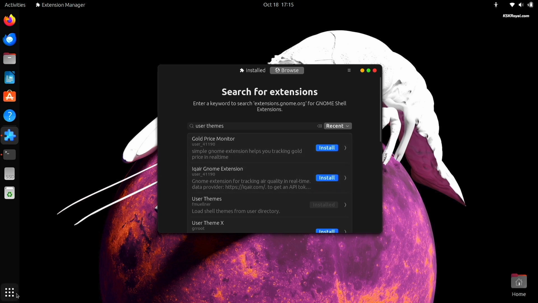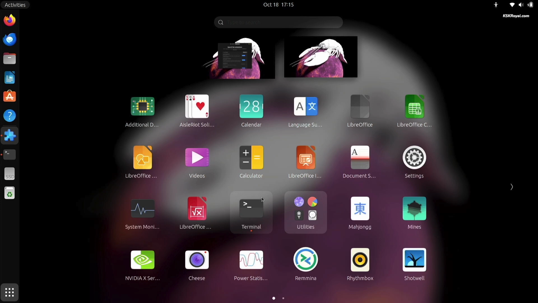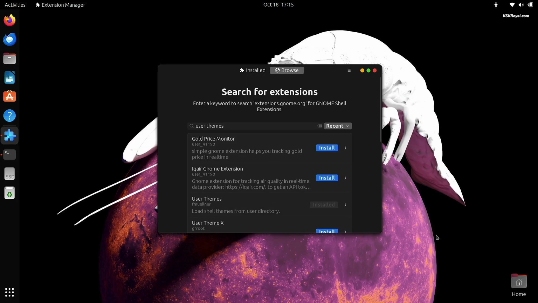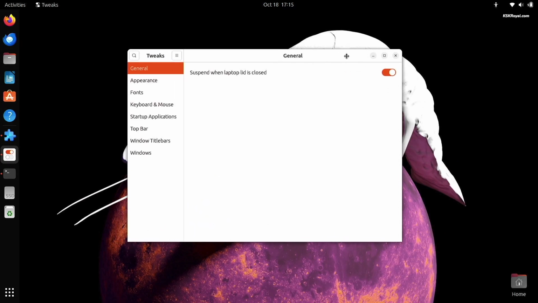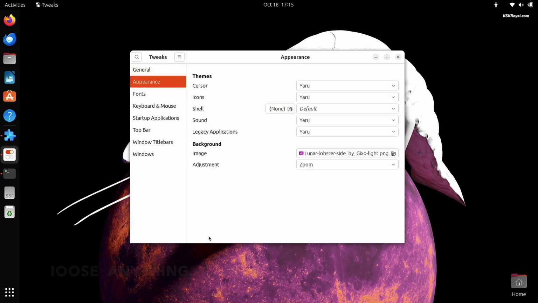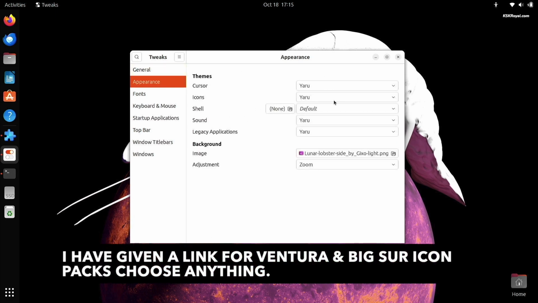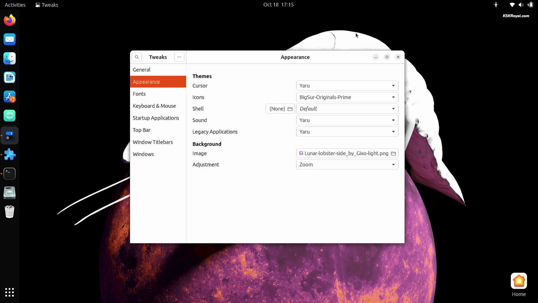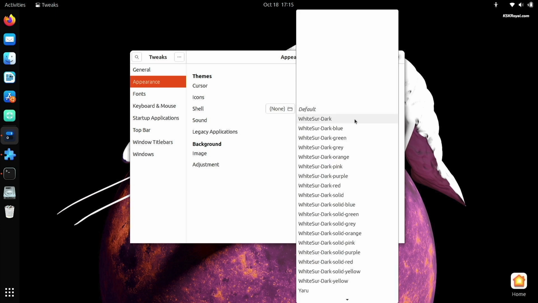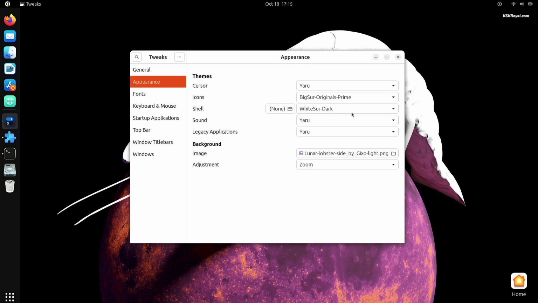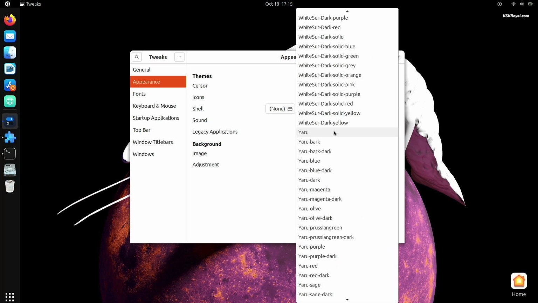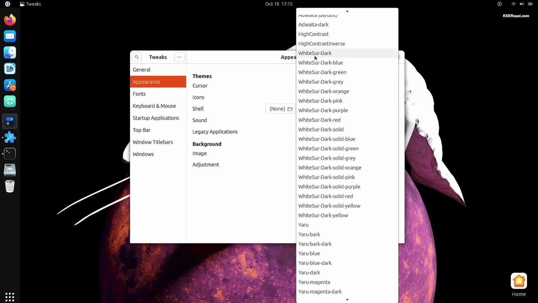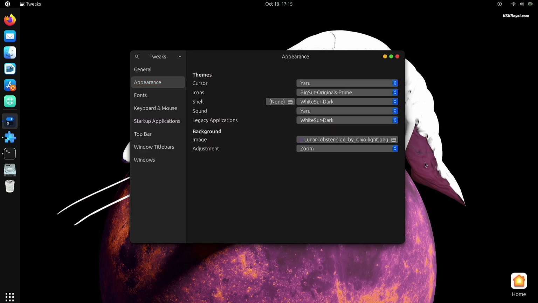Now open the Tweaks application from the app drawer. Select Appearance and change the icons to Cupertino Ventura. Then select the shell and choose White Star Dark with your preferred accent color. For now, we will use the default dark theme. Now lastly, choose Applications and set the same theme as the shell theme.